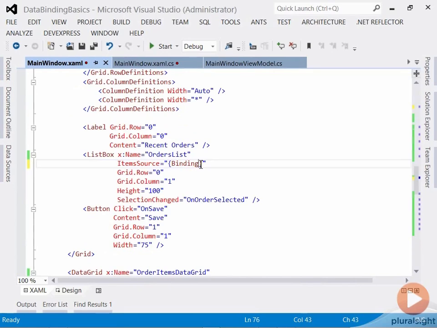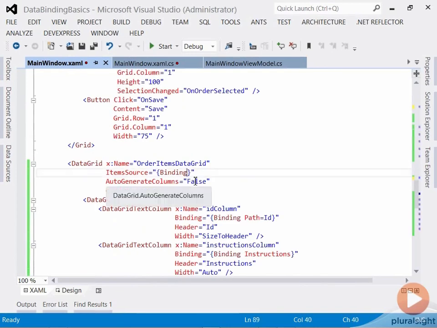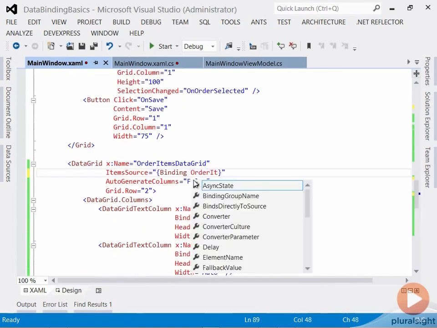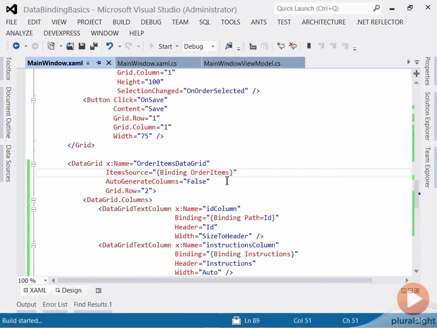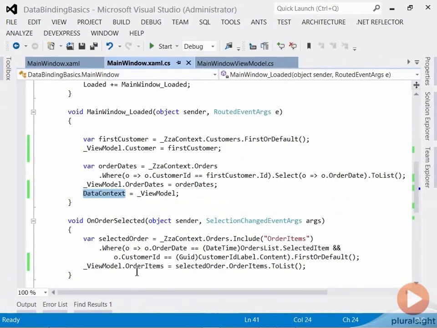Then I could go down to my list box and change the binding to point to the order dates property on the view model, and go down to the data grid and change that one to point to the order items. Now if we go ahead and run, you can see we've got the same kind of experience up at the top as we had before. But notice when I'm making selections in the order date list, we've got a problem. It's not actually doing anything down below. You can see that we are still setting the order items property here when an order selection happens. So what's the issue there?